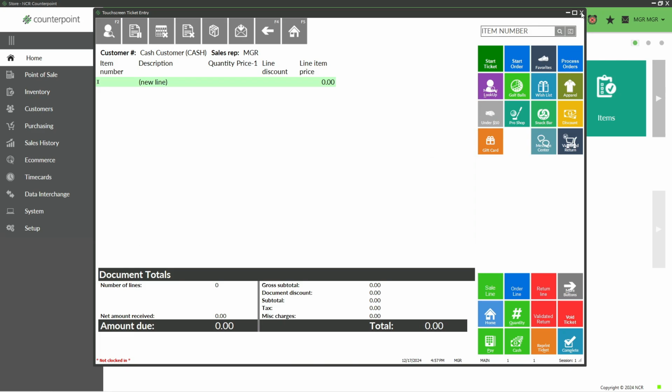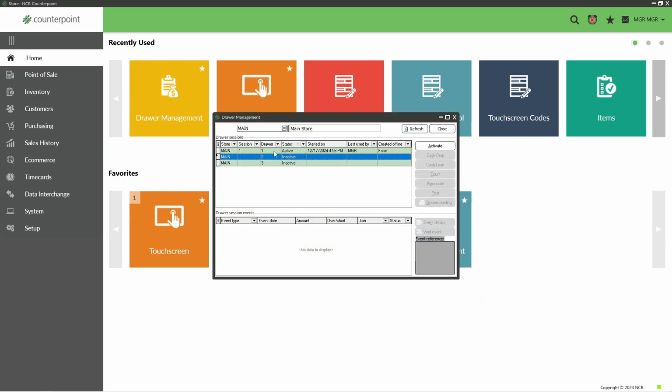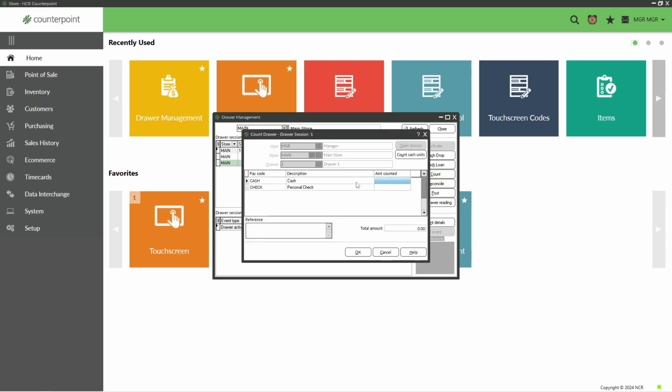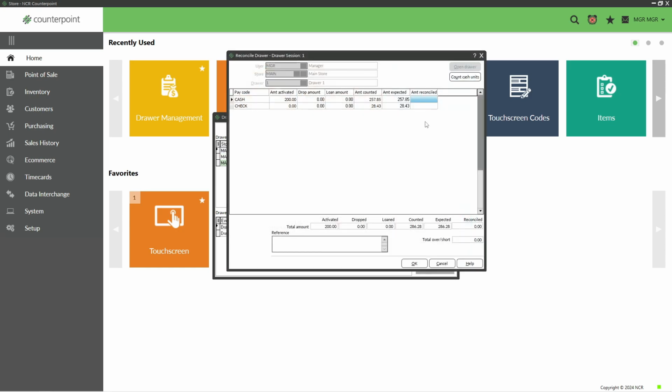I'm going to leave Point of Sale, and at the end of the day, I'll go back to Drawer Management. I will highlight the drawer, and I have a couple of choices here. I might go to Count, which is a blind count. It'll ask me for my cash and check totals. Or I might choose to go directly to a step called Reconcile. And with Reconcile, I am still entering my amounts, but in this case, it's also telling me what's expected.